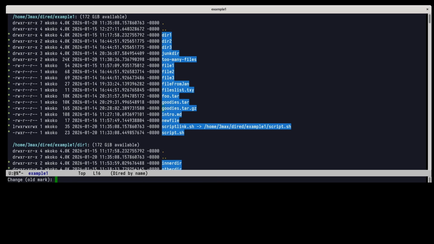Let's mark some files with the m key. So we press *c, enter in the current mark that we want to change. Here that'll be asterisk. And then change those to the new mark, which we'll use m.